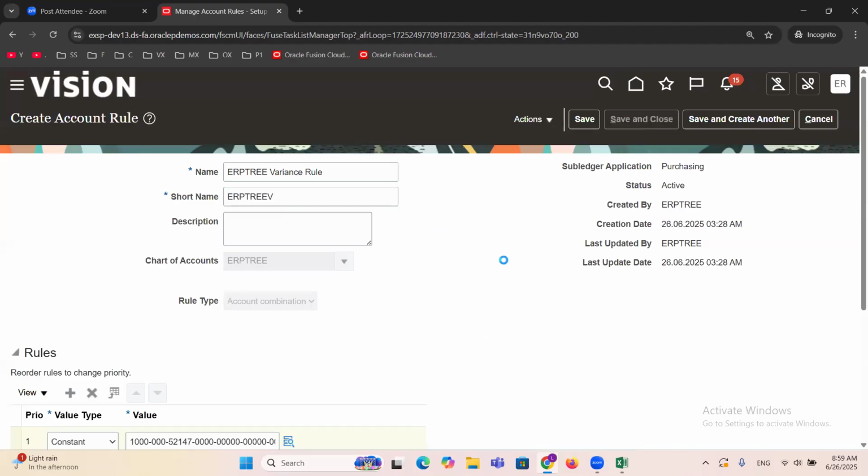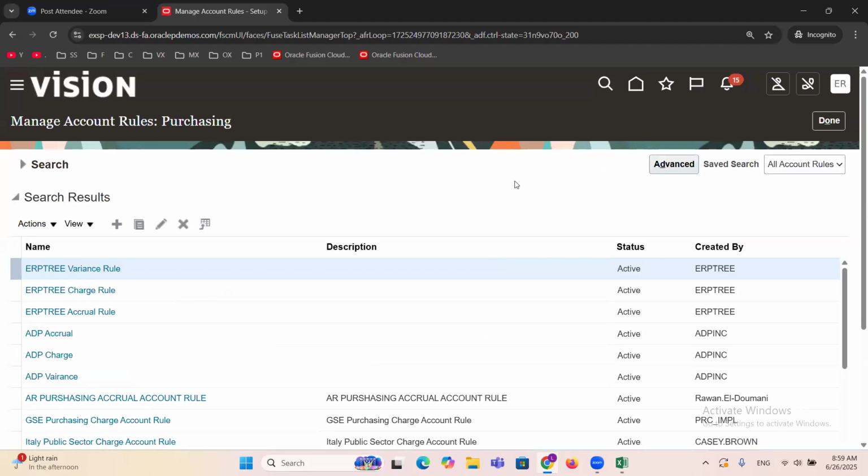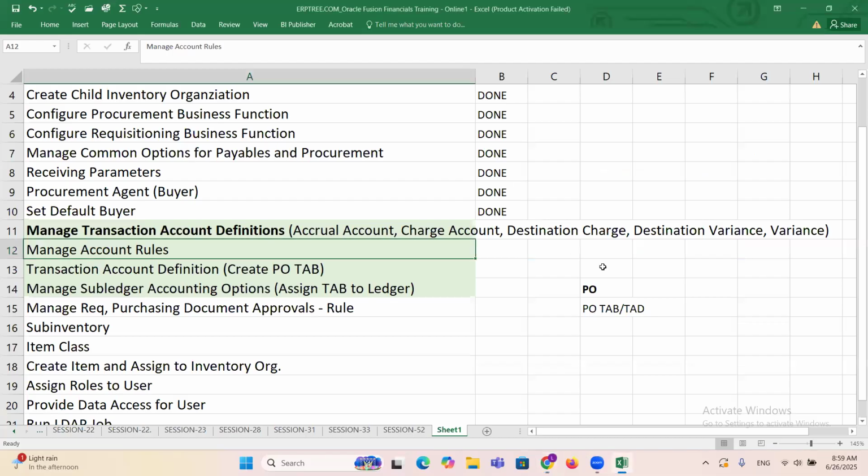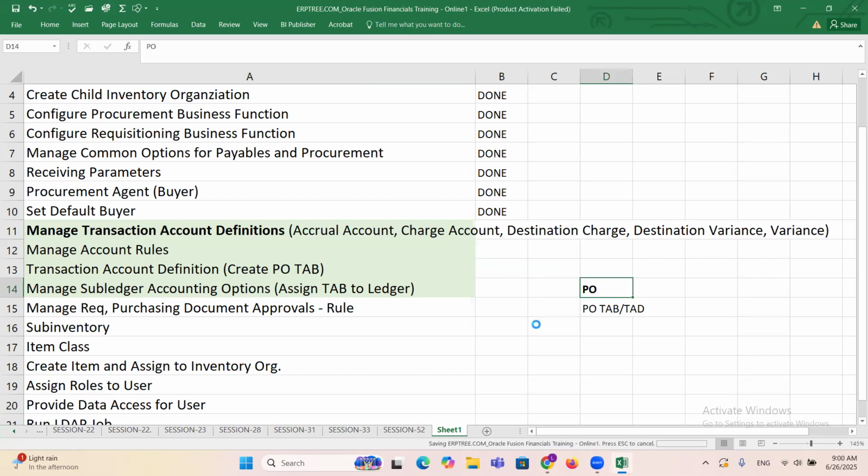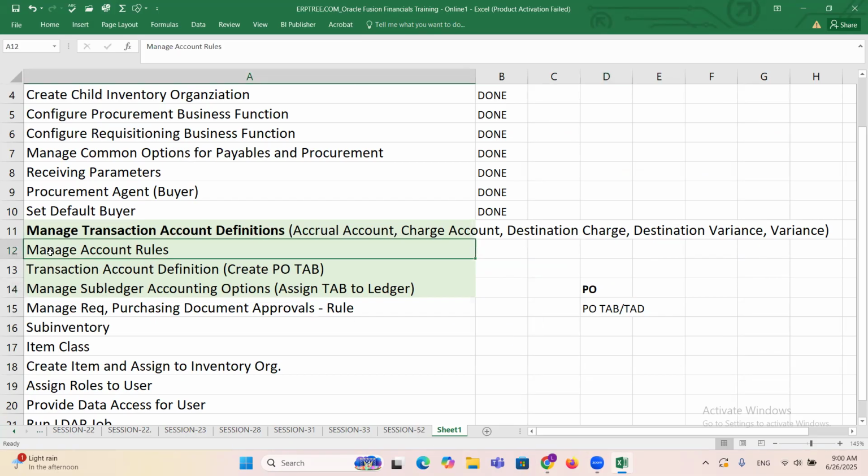Say save and close. For the remaining two accounts, we need not create rules. For destination charge, you can use the same charge account rule. For destination variance, you can use the same variance account rule. By default, these two are not mandatory. The mandatory accounts when you create a purchase order are accrual, charge, and variance. So yes, we created the account rules.